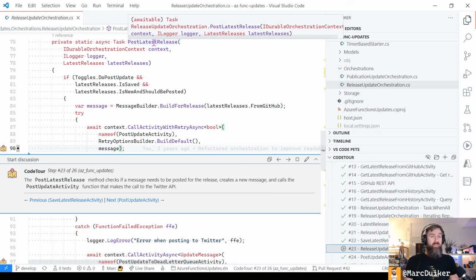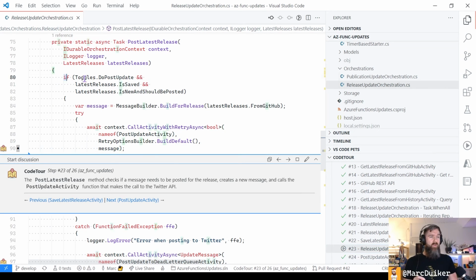is to post the latest release to Twitter. Now, I'm only doing that post to Twitter if all of these conditions are met. So first, I have a feature toggle called do post update, because sometimes I'm playing around with my code and I only have a production instance running and I don't want to mess up my production instance. So sometimes I've got this feature toggle turned off. So the code executes, it gathers information from all of these sources, but it won't do any update. So just as a fail-safe.